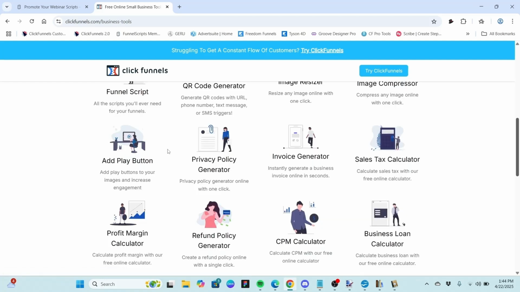Often you have an image that you'd like to look like it's a video with a play button, but if you don't have design skills and an image editor, that can be a little tricky to do. So what ClickFunnels has done is give us a tool that can put a play button on an image. And so let's take a look at how it works.